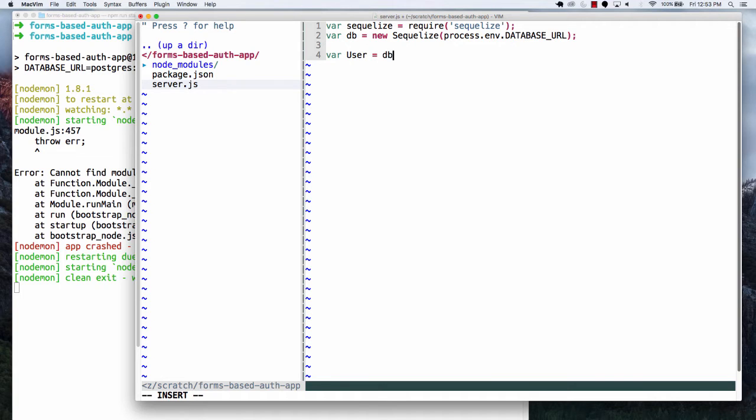So once we end up doing this, we'll have a connection to our database, and let's set up a user model. So a user model is going to be db define, and we'll say user, so it'll be users table. And we'll go over here, and we'll specify that we're going to have a name, and we'll say that this is going to be Sequelize, let's capitalize this, and this is going to be a Sequelize string, and we're going to have a password, which is going to be a Sequelize string.